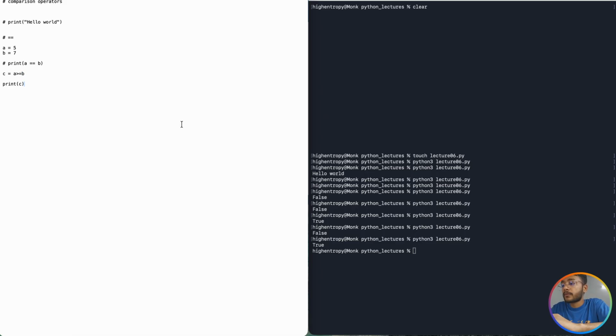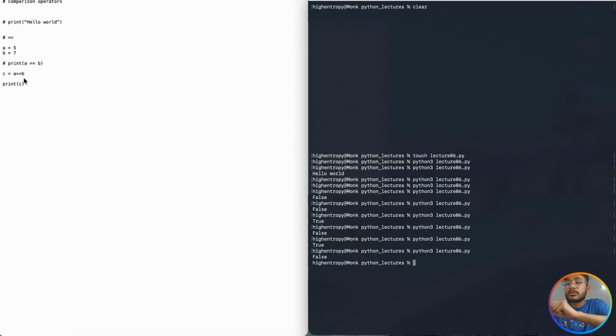First save it, don't forget to save, otherwise you will see the previous result only. You will get false, because 5 is neither greater than nor equal to 7. What about less than or equals to? Let's talk about less than or equals to 7.